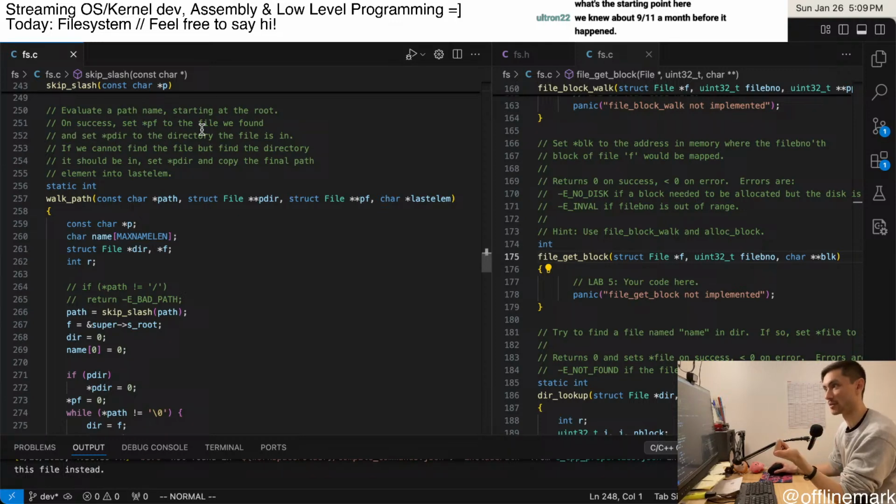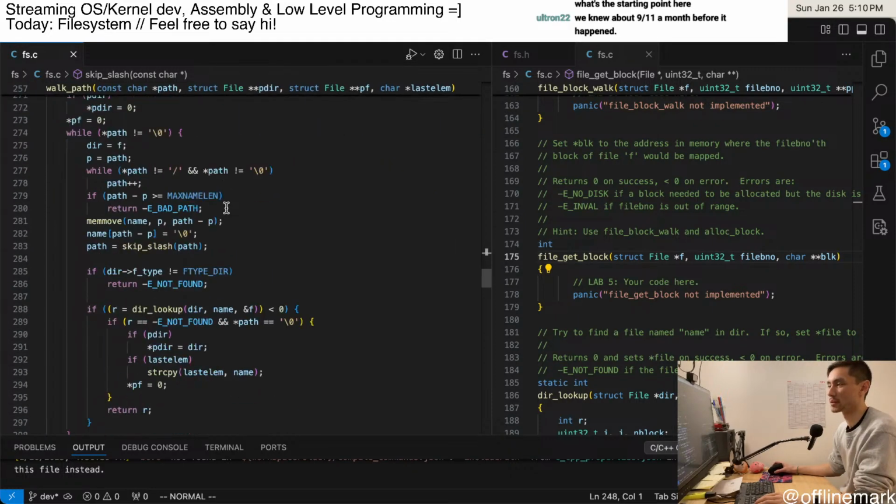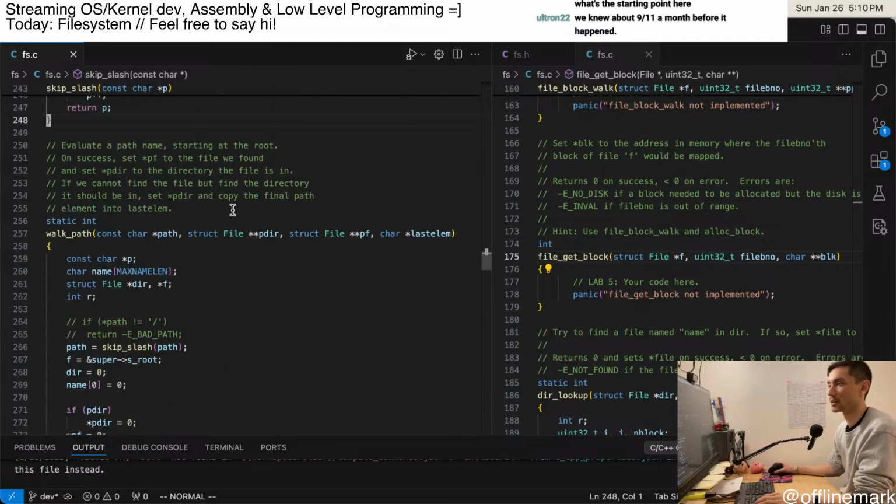Okay, set to the file and the directory it's in. If we can't find the file, but find the directory, set parent and copy the final path element into last. Interesting, that's kind of weird. Okay, how does this work? So this is like kind of long.